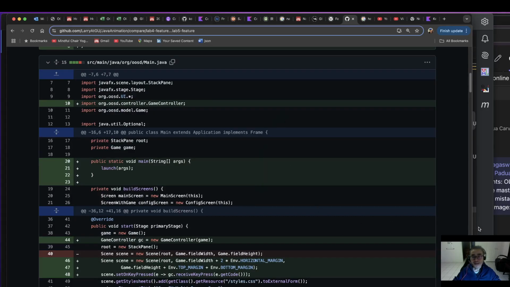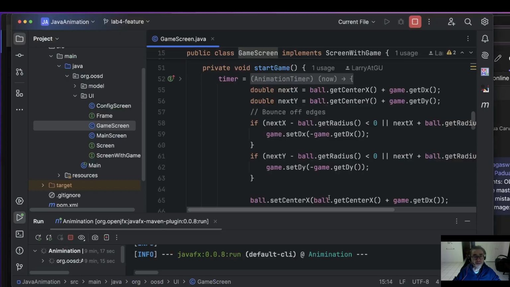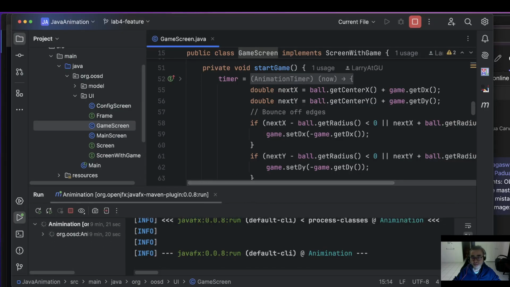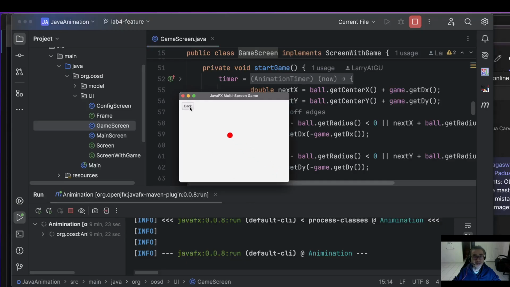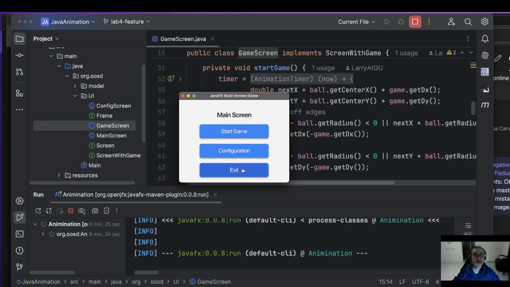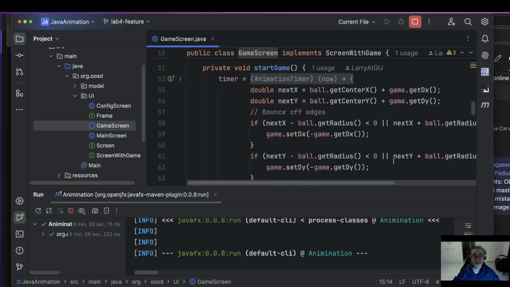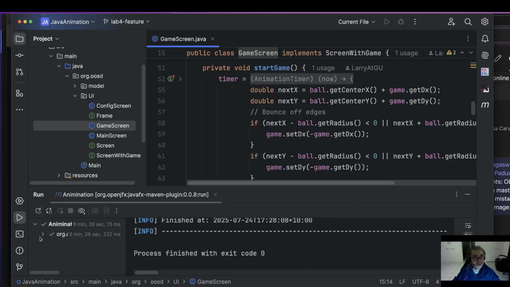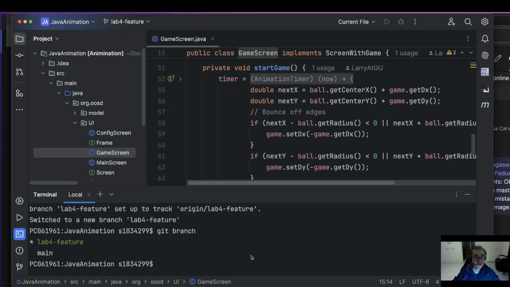Okay. Now we go back to this one. See, this is the previous, last week's implementation. Now we go back and change to this week's latest implementation, right? Check out lab feature.